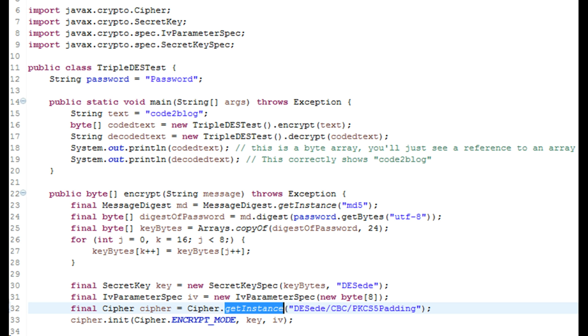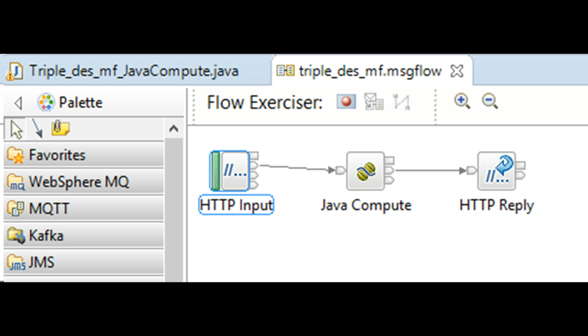Here you see the algorithm used as DES. The class from javax.crypto.Cipher is used to access various encryption algorithms. You have to use a JCN node to use the Cipher class from the JDK.